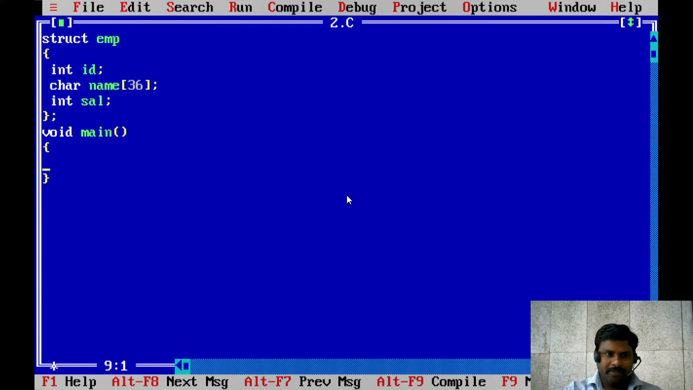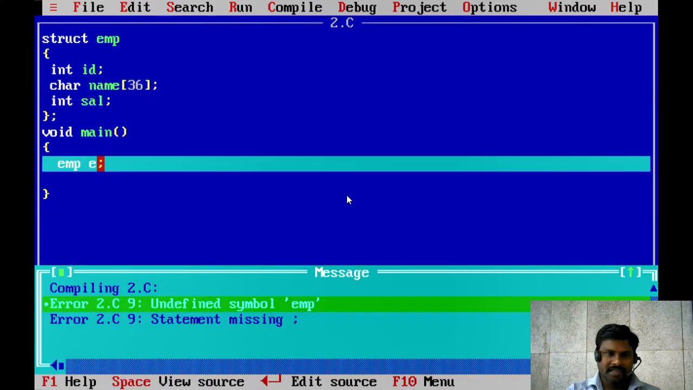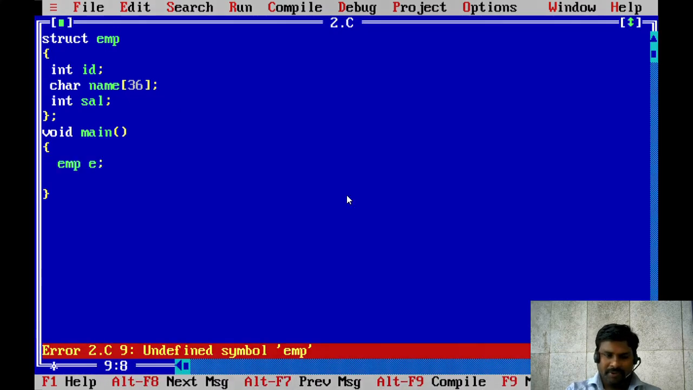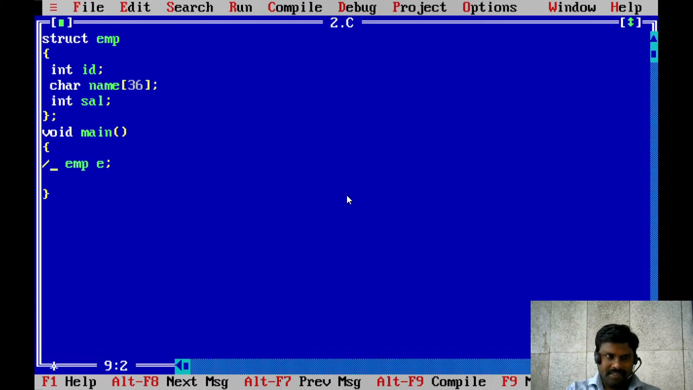So this is by using the tag name. Here the tag name is emp, e, this is invalid, we will get an error. Alt F9, we will get an error, undefined symbol emp. So using only the tag name is not allowed in C, but it is allowed in C++.